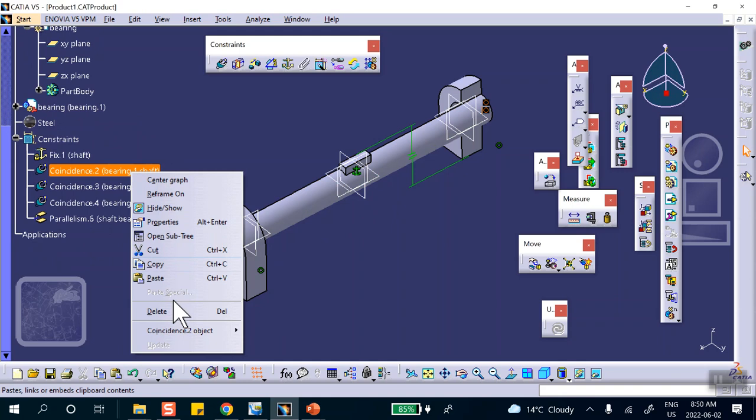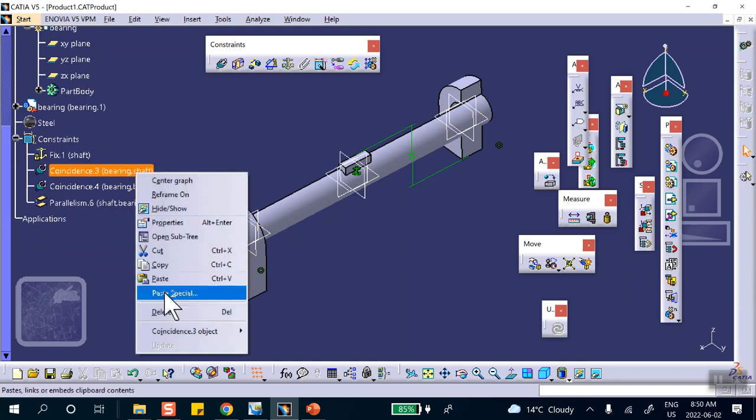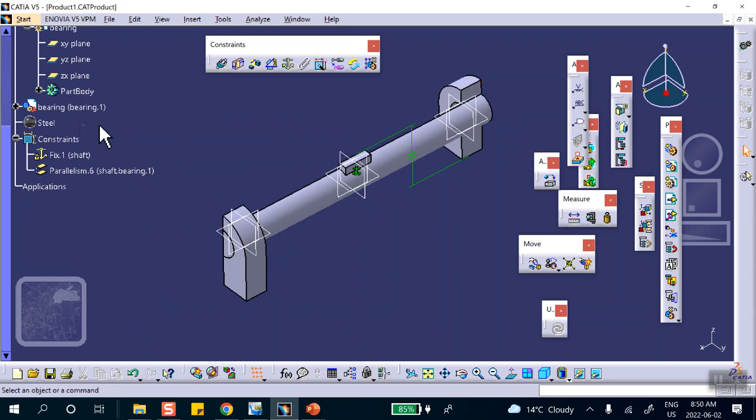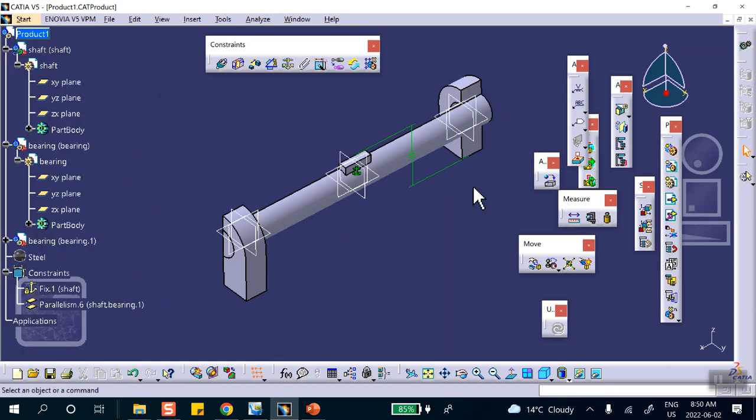Okay, so let me delete this. Let me delete that. Let me delete this. And now we're going to move this. We're going to go to the assembly and move this thing to the right place.